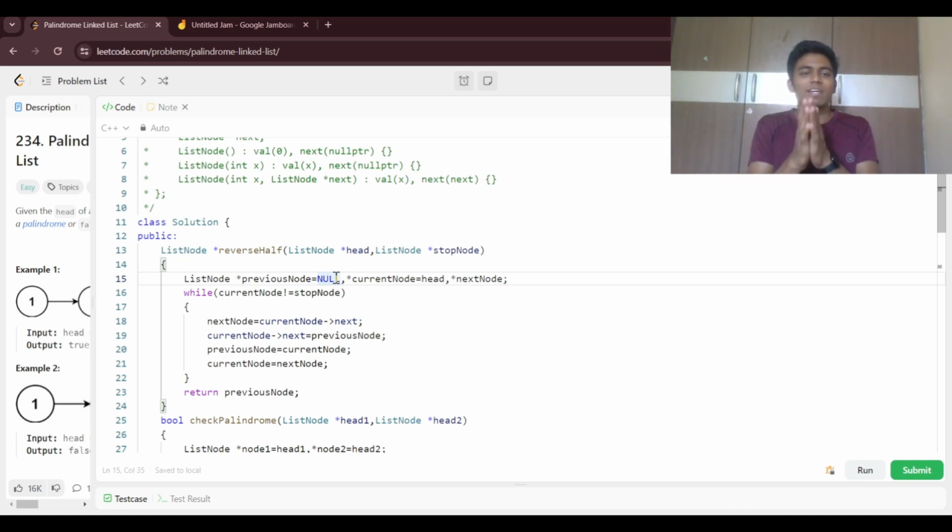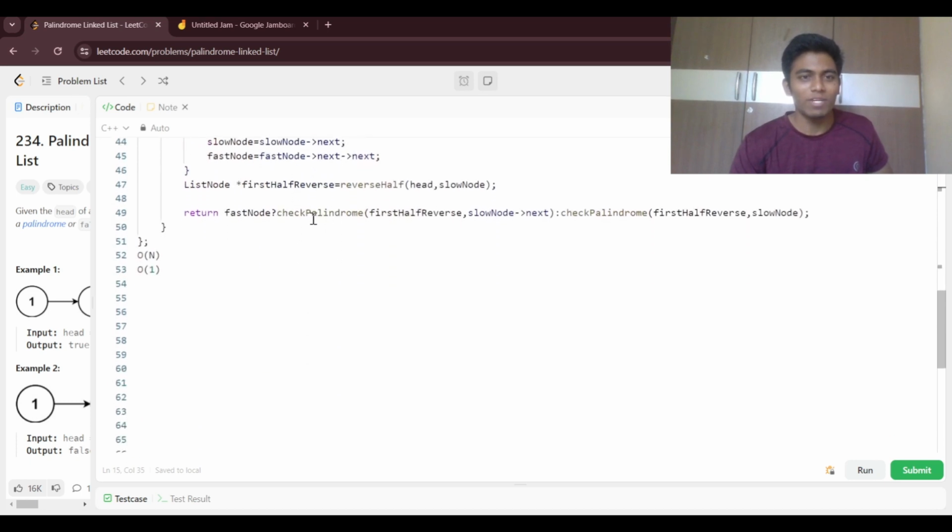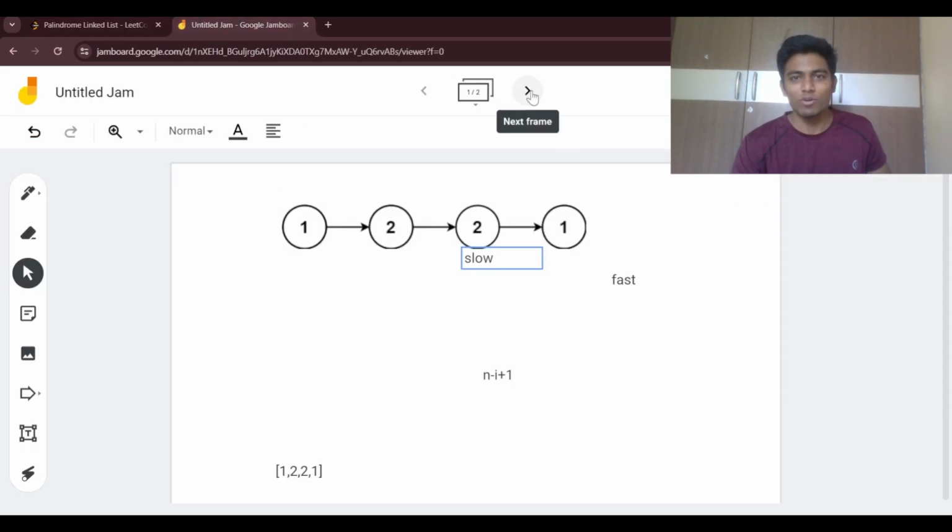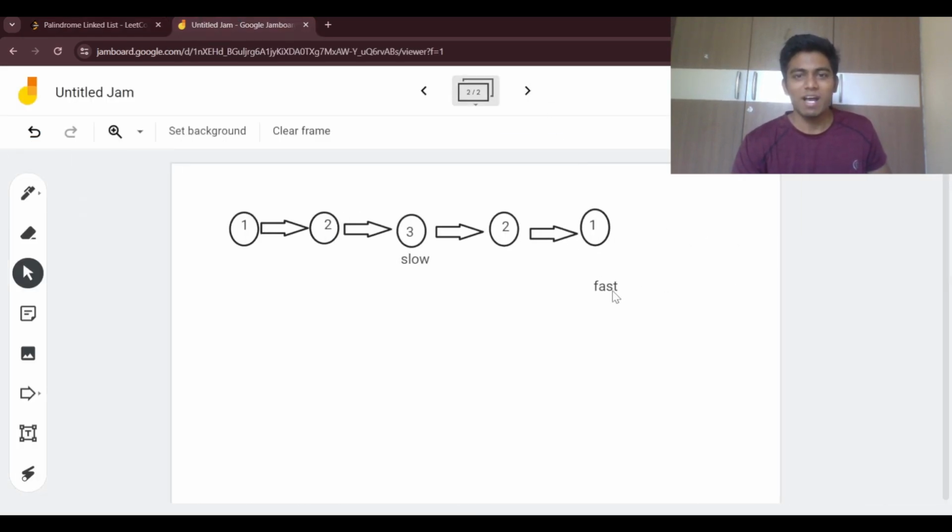And then whenever this particular node is the stop node, at this particular case I am going to stop, and then whatever the reverse of the linked list is, I am going to return that reversed linked list. And then after reversing, we are going to check whether this particular fast node is null or not. Suppose this fast node is null. That means I am going to check the palindrome from slow next, which is 2 and then 1 and then 2 and then 1.